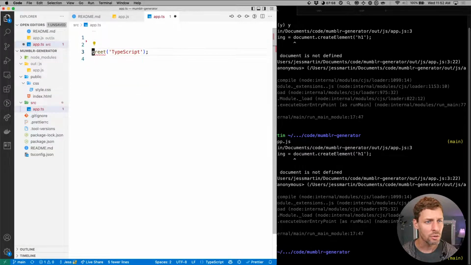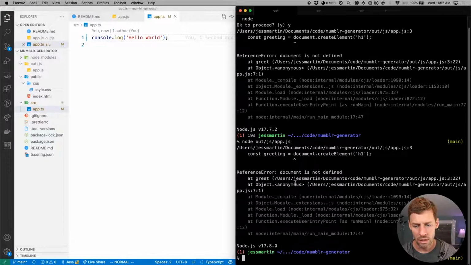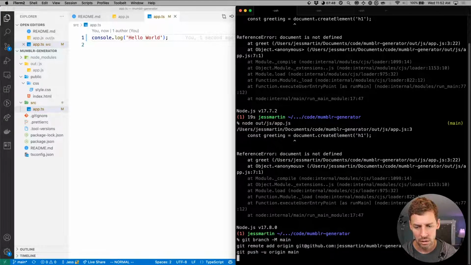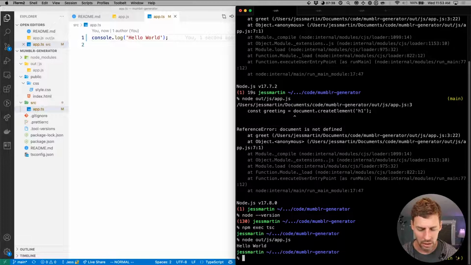All right, so console log hello world would be, and then we'll run npm exec tsc, and then we'll run it, and we get hello world. All right, so it's working.